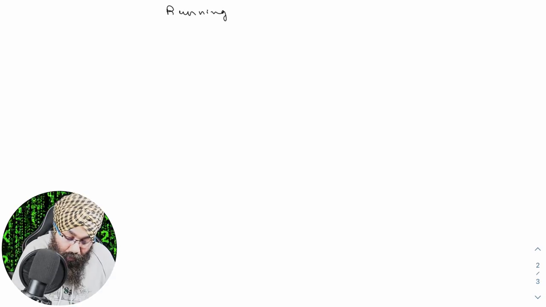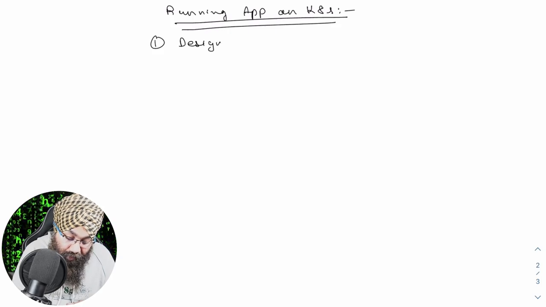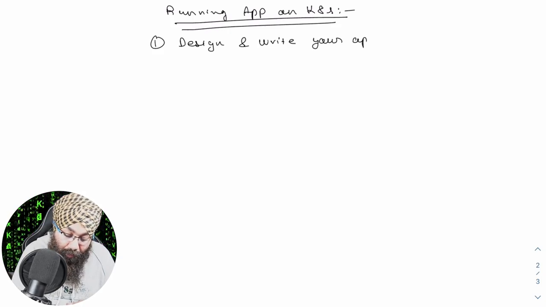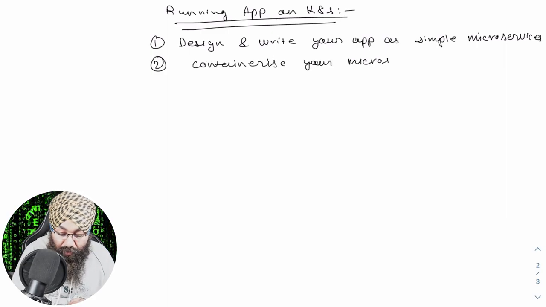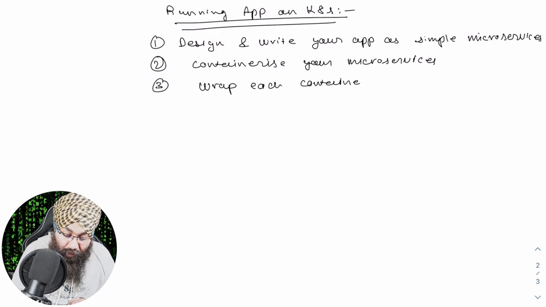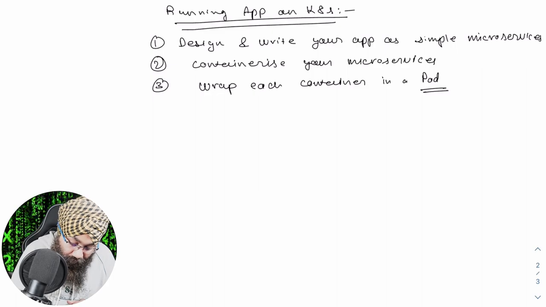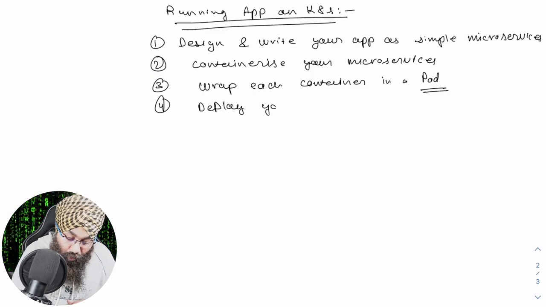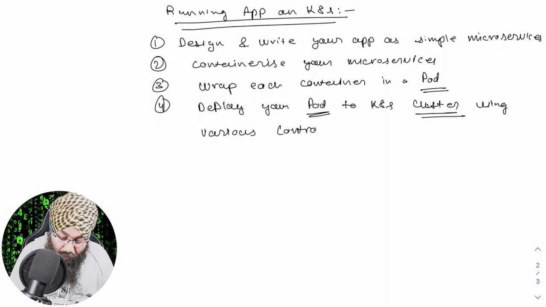Running your app on Kubernetes has some very simple steps. First of all, design and write your app as simple microservices. Second, containerize your microservices. Third, wrap each container in a pod. This is a new word, Kubernetes pod. We'll explain in detail what it means. And then fourth, deploy your pod to the Kubernetes cluster using various controllers.